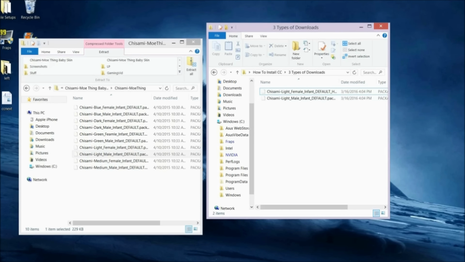Now say for instance, I did something by mistake and I didn't realize it, and I just went ahead and grabbed the Shazami light female infant default as well. Now I'm going to drag this over to the mods folder, and once I go into game, I'm going to realize that the skins are not working for my females.